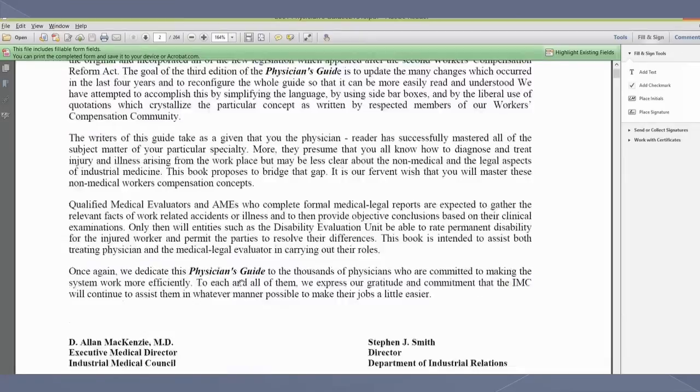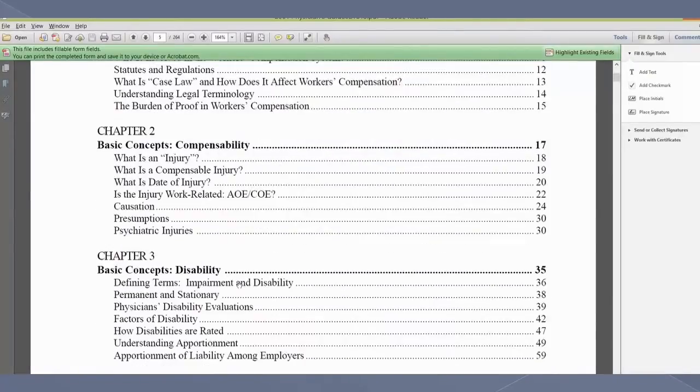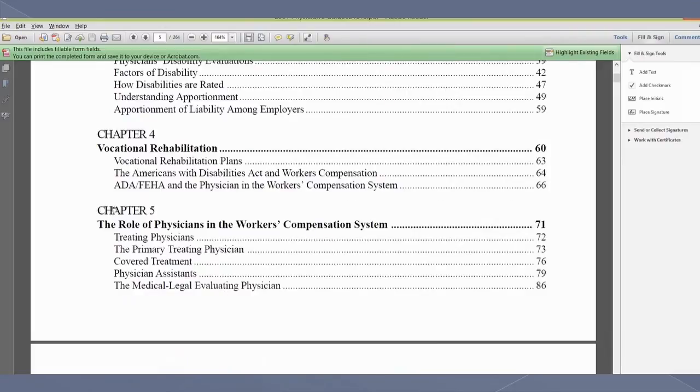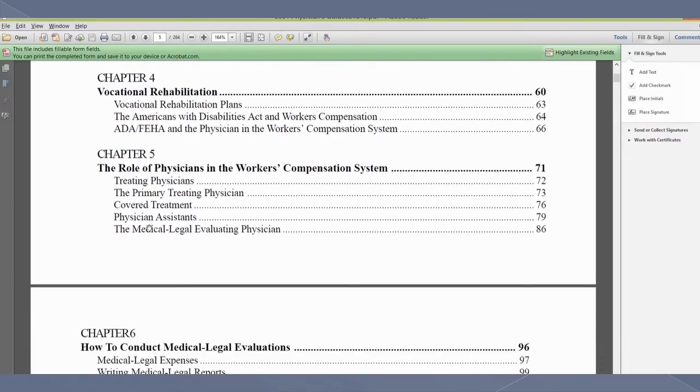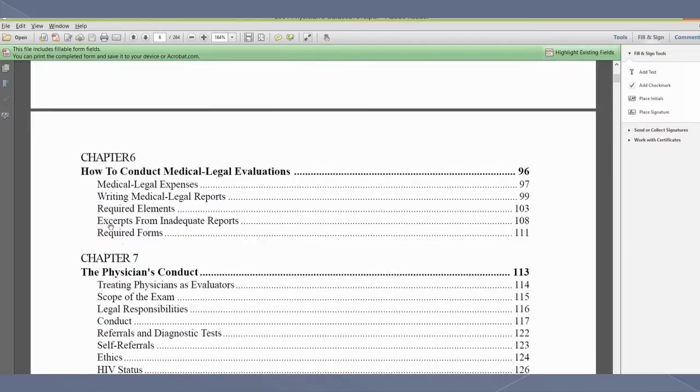So what we're going to do with the 2001 Physician's Guide is go into chapter 5 and talk about the role of physicians in the workers' compensation system. And we're going to go right to the medical legal reports in chapter 6, writing medical legal reports on page 99. And then we'll talk about some other descriptions on page 110. Okay, so let's dive right into the 2001 Physician's Guide, and we'll return here shortly.